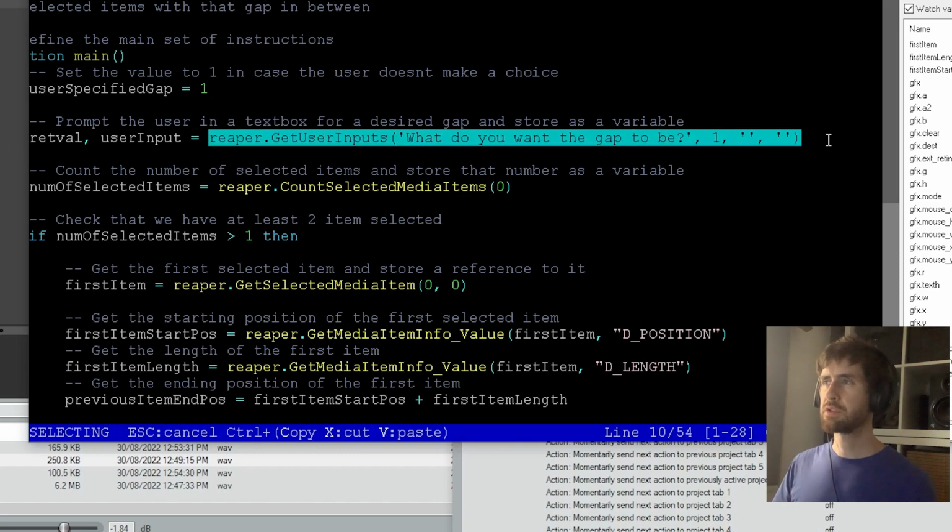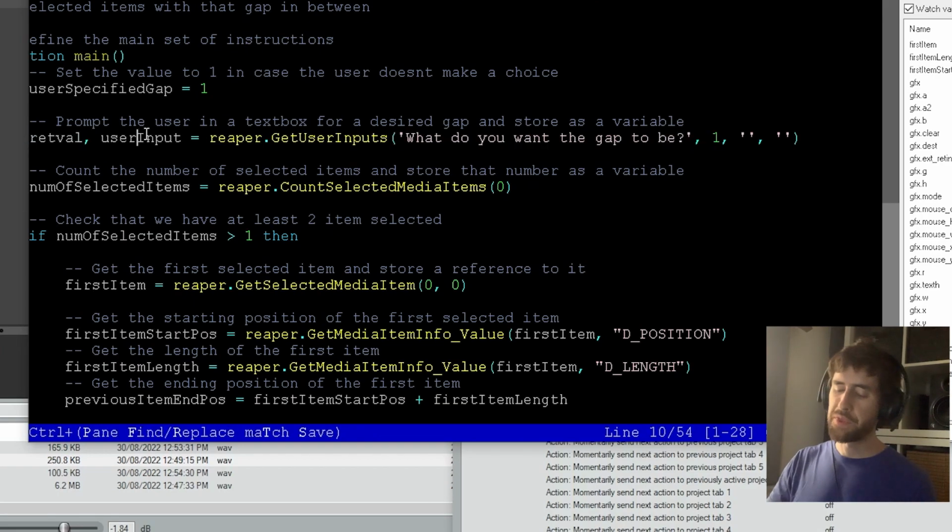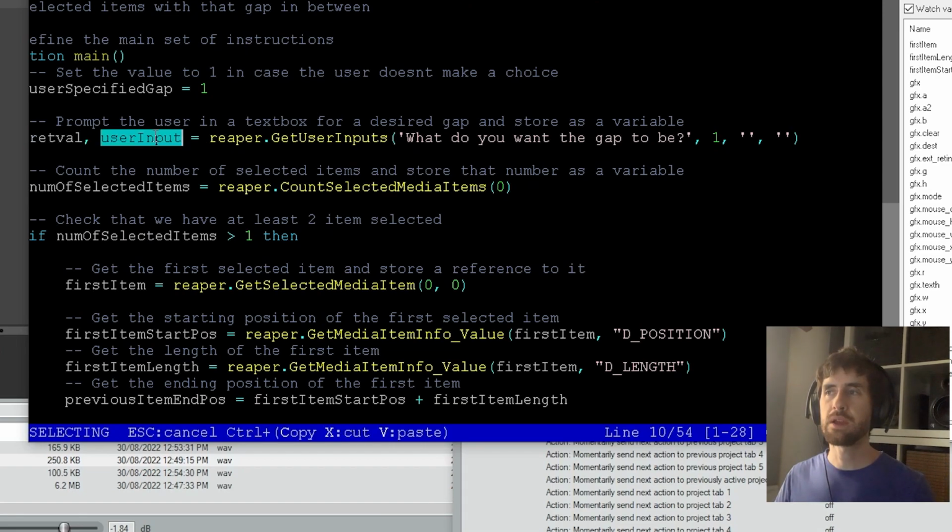When the script gets to this function, it's going to pause at that point. A box is going to come up. And then when the user types something, or doesn't, and presses either enter or escape or cancel, you'll get a return boolean, and then this will either be an empty string or a string with whatever the user typed in.